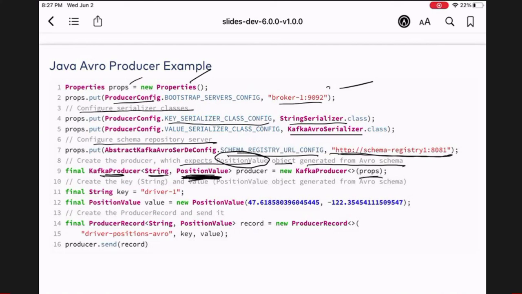And then I pass the properties. And now, let's create the key. I set the key to driver one, and then the value, remember, is position value, but I can specify the new position for latitude and longitude, right? And then I create my producer record, and I specify here's the topic, here's the key, here's the value. And then I send my record to Kafka.